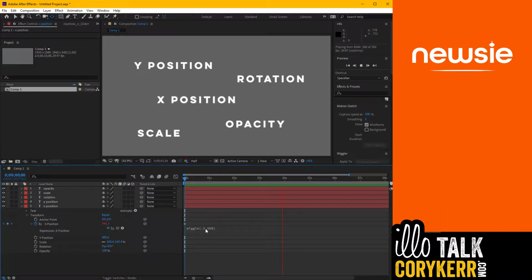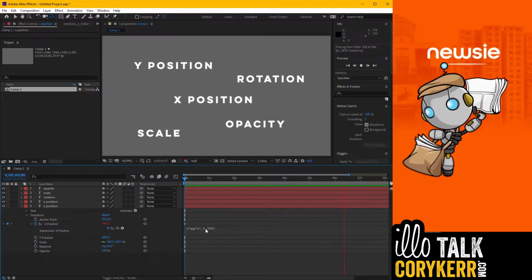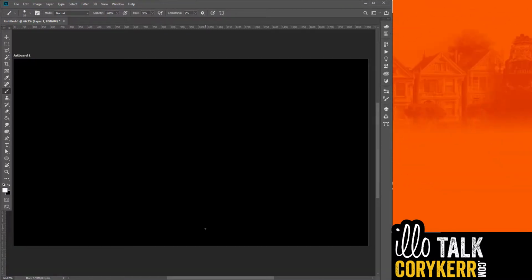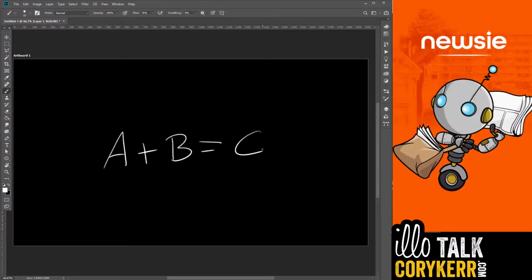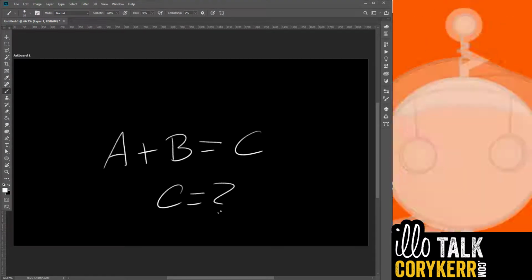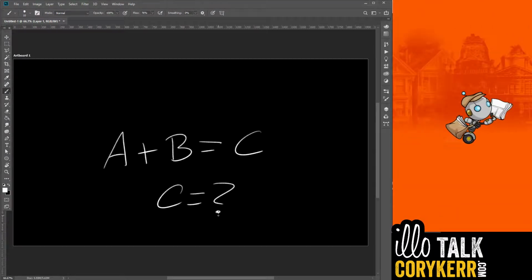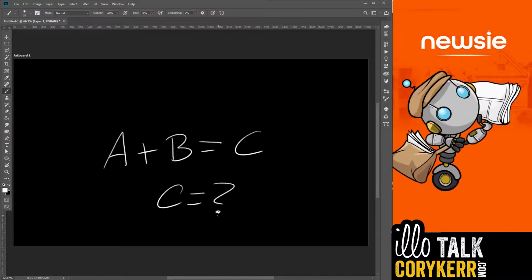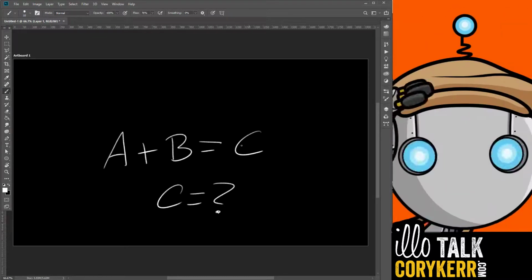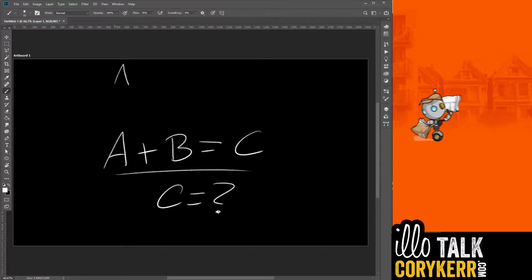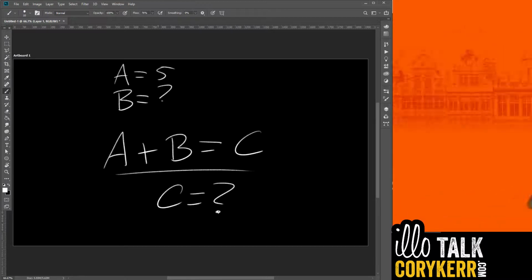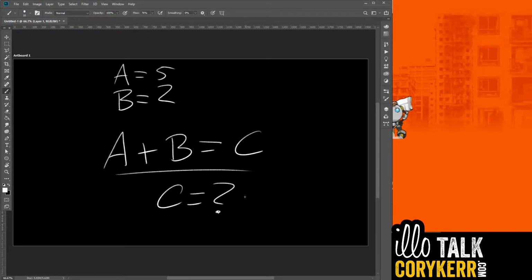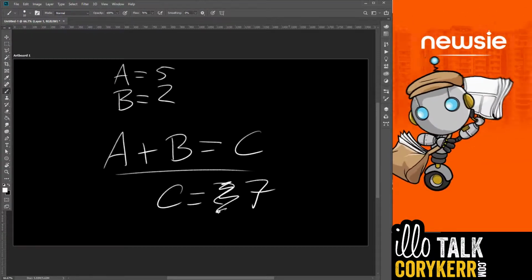Okay, now let's do some quick math. Don't get lost here. This isn't hard math. If I say A plus B equals C, and I ask you what does C equal, you say, I don't have enough information for that. What if I tell you A plus B equals C, but I also tell you A equals 5 and B equals 2? Well, I know that. That's 7, right? So I can come over here and say that is 7.